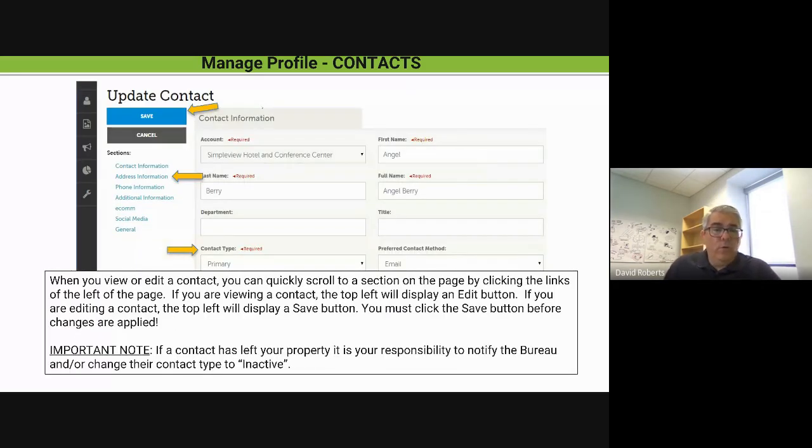When you view or edit a contact, you can quickly scroll to that section again by clicking on those links that are on the left side. So this will let you jump to those sections so that you can take care of it.